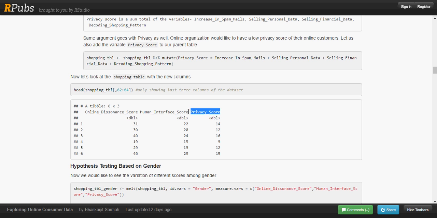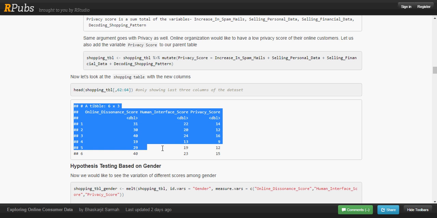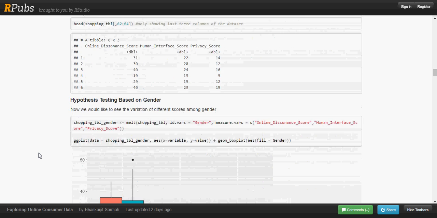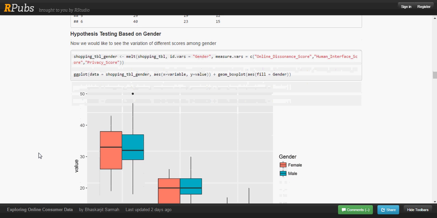Okay, now I have added the privacy score, human interface score, and online dissonance score to my data frame. After adding, this is how the data looks. Now let's come to hypothesis testing based on gender. But before doing the hypothesis testing, let me do some exploratory data analysis, just to show how the values vary for different scores.